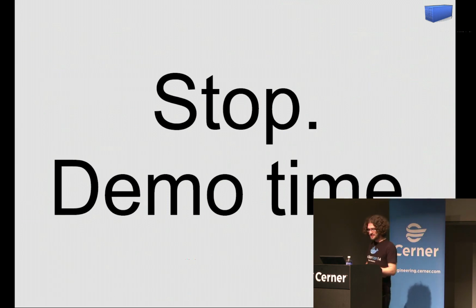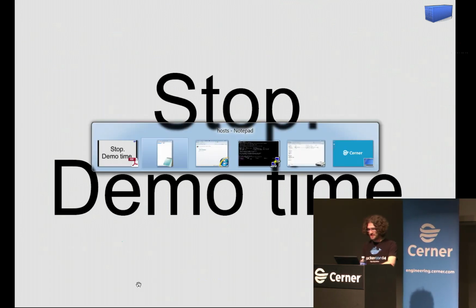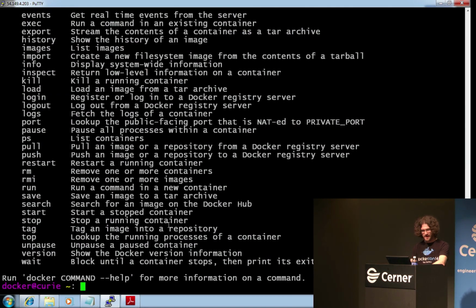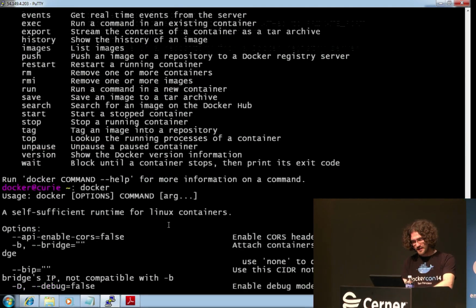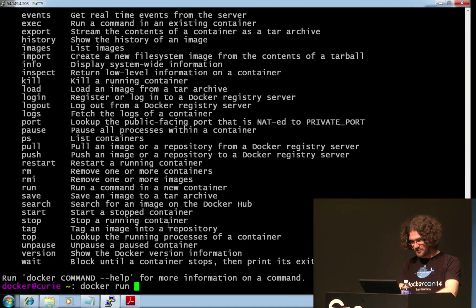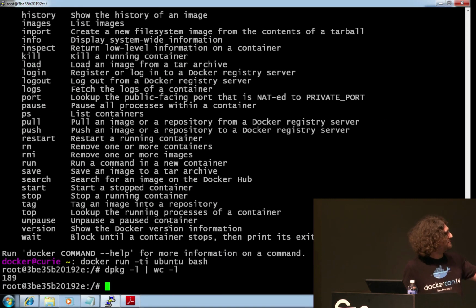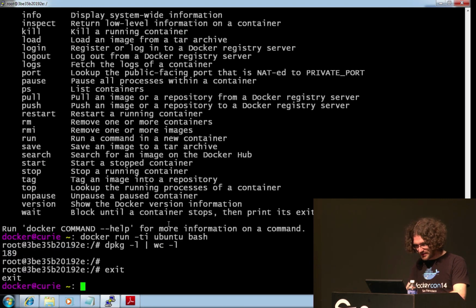To make things more tangible, I have a little demo of what Docker looked like back then. That's a VM on EC2, and I have Docker installed here. Docker looks like this command line thing, and I will run an Ubuntu container. I do this, and that's my Ubuntu container. Just to prove that I'm in a container, I will check how many packages I have on that machine: 189.